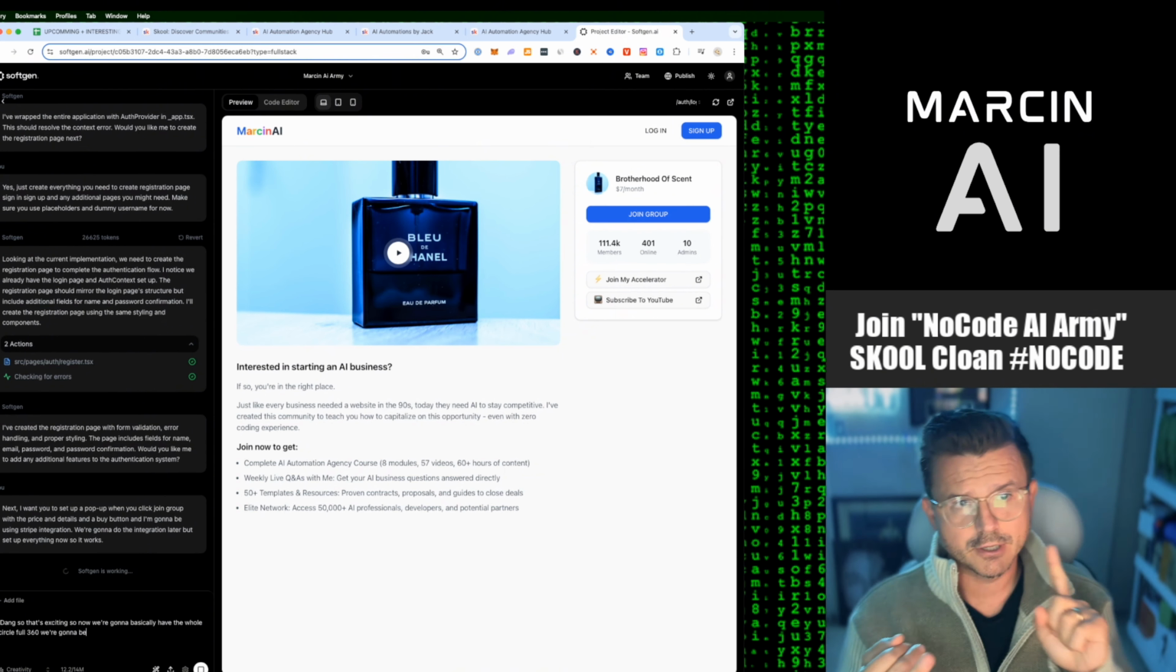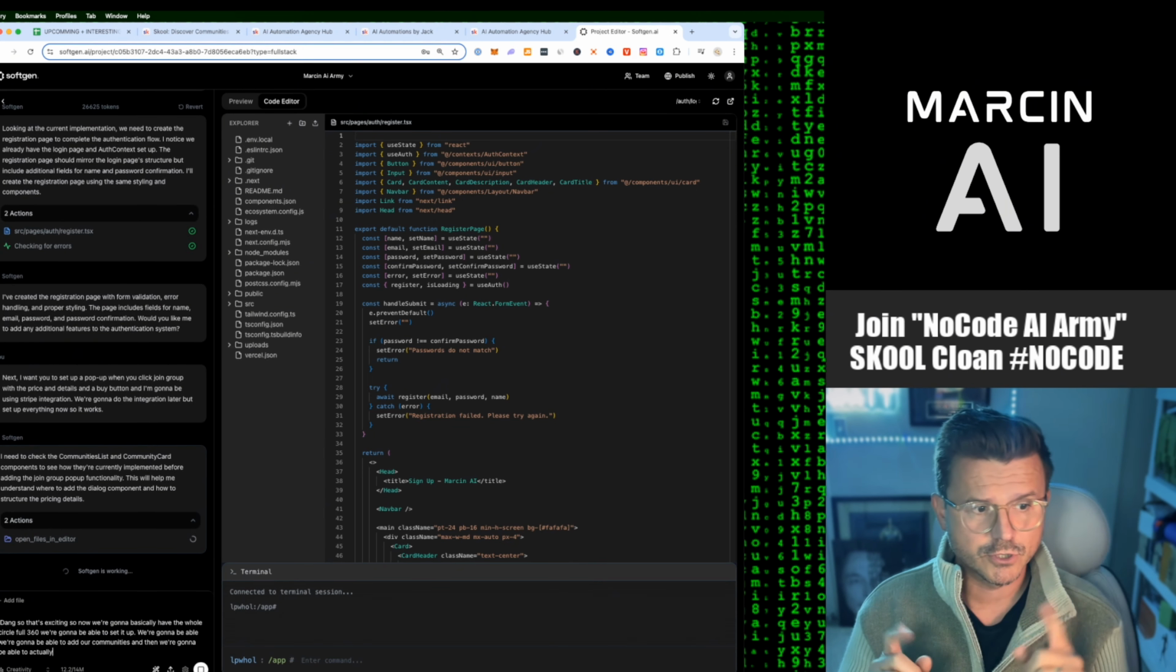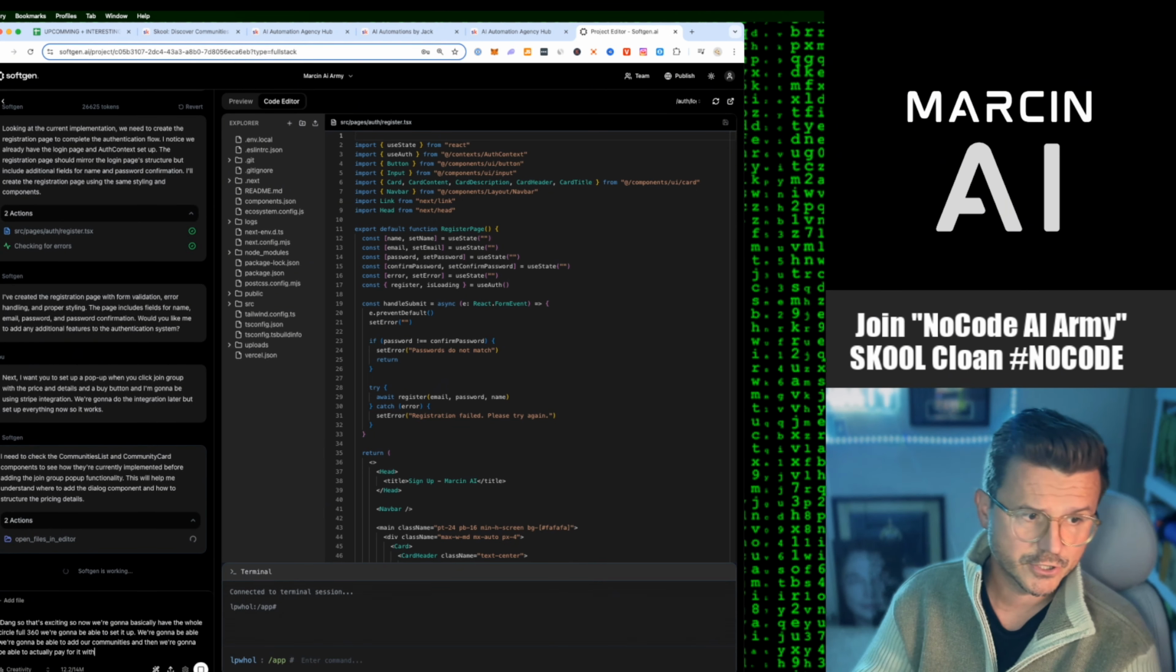We're going to be able to set it up. We're going to be able to create accounts. We're going to be able to add our communities. And then we're going to be able to actually pay for it with Stripe integration. Because that's an important part.